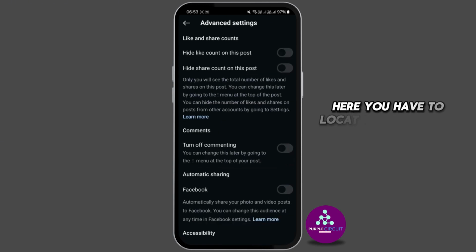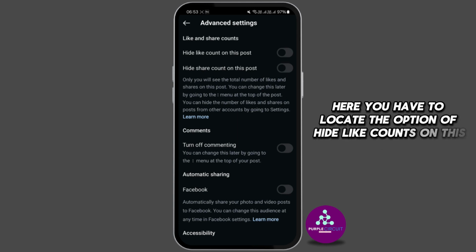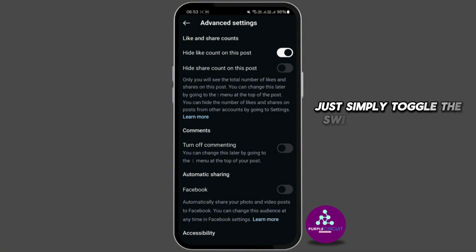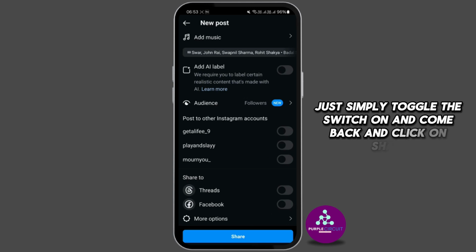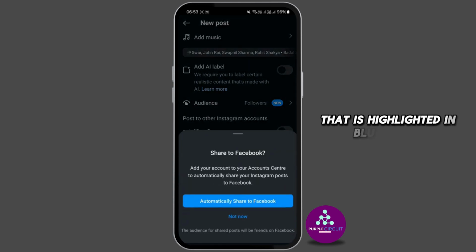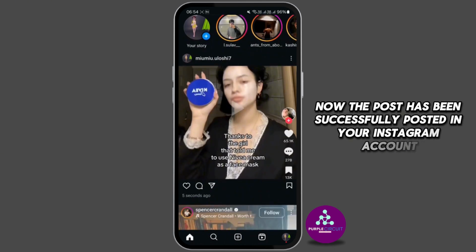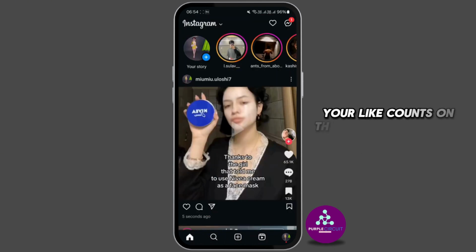Here you have to locate the option of hide like counts on this post. That is in the like and share accounts section, the initial option. Just simply toggle the switch on and come back and click on share, that is highlighted in blue color. Now the post has been successfully posted in your Instagram account. Your like counts on this specific Instagram post will be hidden.